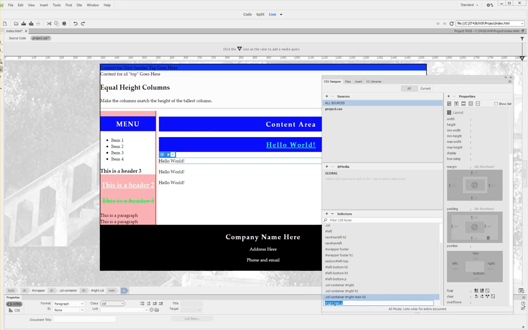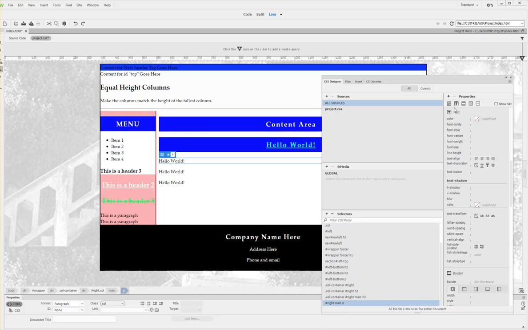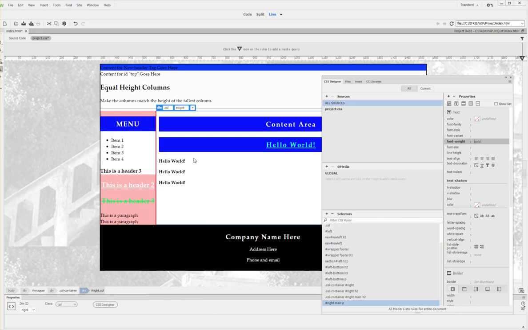So we can create a P tag rule that affects only P tags in here. So we can write main. There should be no problem over here. And let's just make it bold. And that does the trick over here. And so there's all kinds of different things that you can do. Let's go into code view now.